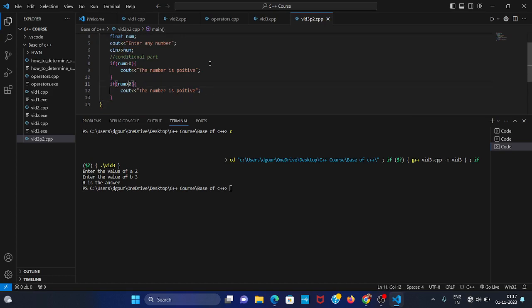So here, we will change the condition to equal to 0, then the number is 0. Okay, after that, what will be the third condition? If the number is less than 0. So in this case the number is negative.